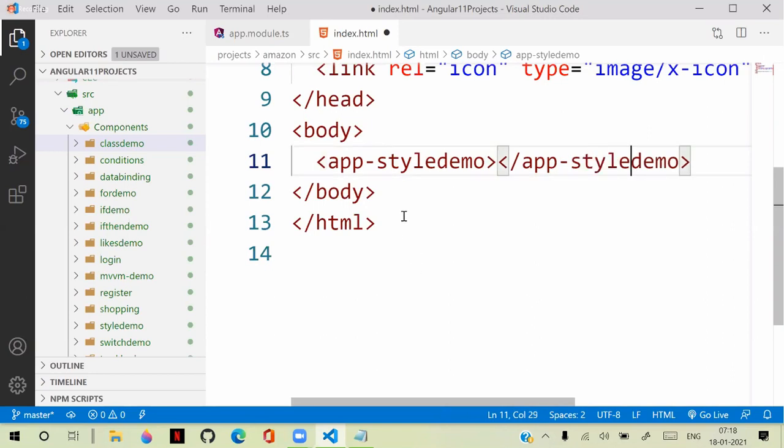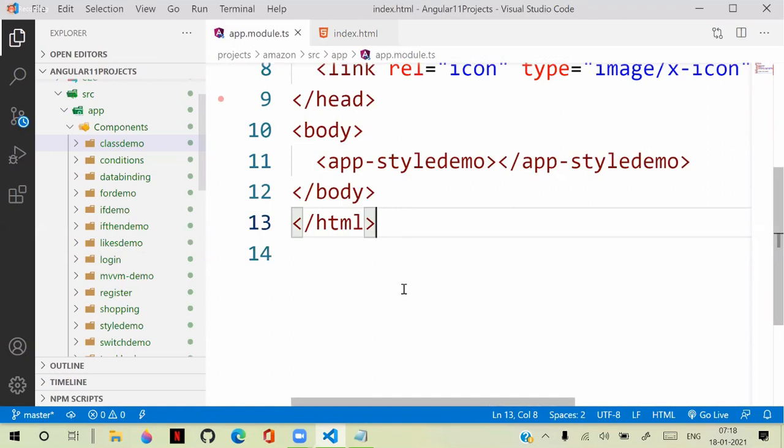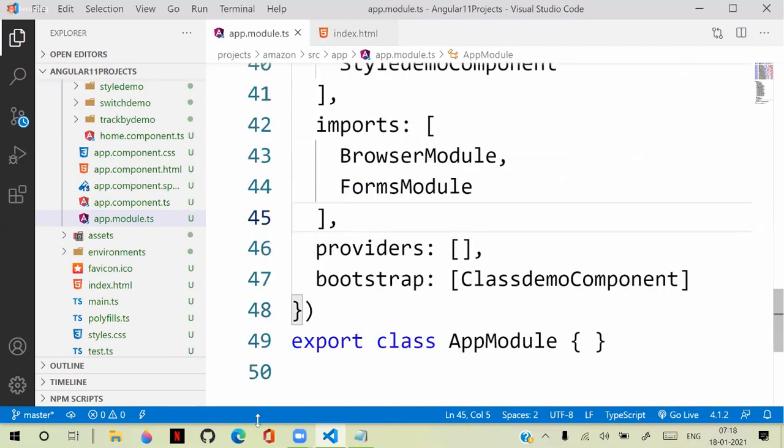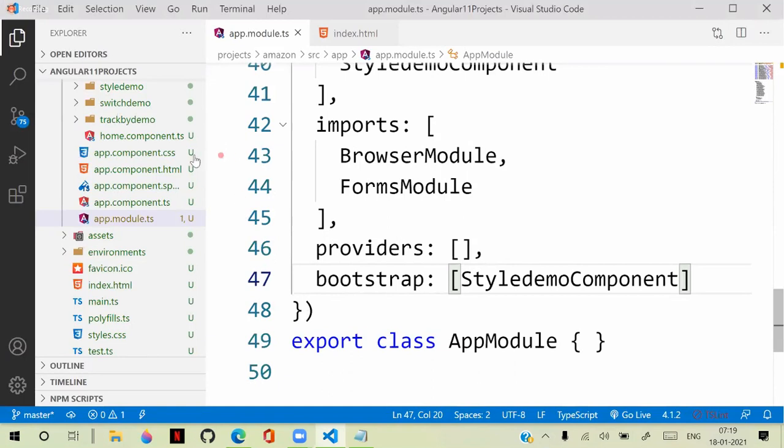So that is in the startup. Okay, and bootstrap with this style demo. So style demo is one component we created, and it is working fine here. That is style demo working, right? Now, how this works, first basic example I will show you.